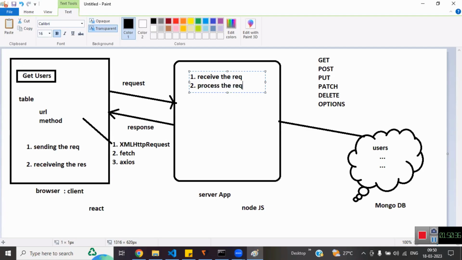Processing the request is taken care of by whom? Server side guy. Now tell me how much time it will take. Do you know that? As a client side developer, how much time will it take? No, right? I don't know.